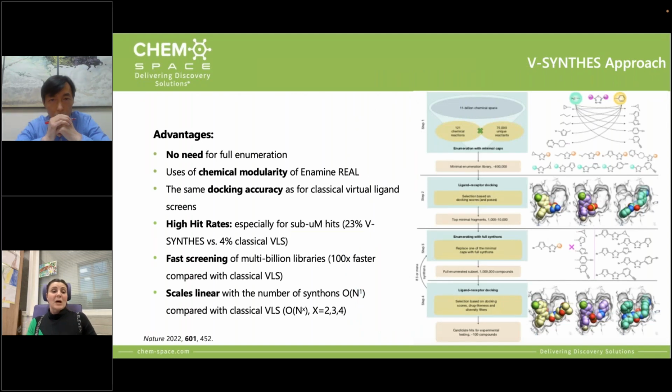A few words about vSynthesis. This approach does not require full enumeration of the huge spaces, but at the same time, the docking accuracy is comparable with classical virtual ligand screening. This approach allows us to get good hit rates and perform screening quite fast. More than that, it allows us to work with really huge spaces. For now, we work with 60 billion molecules.